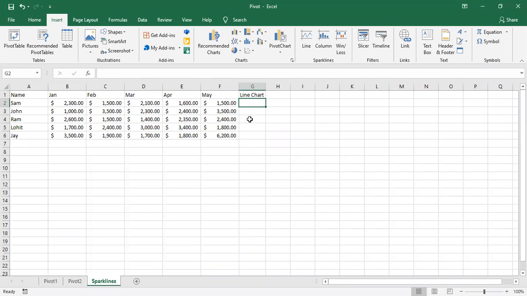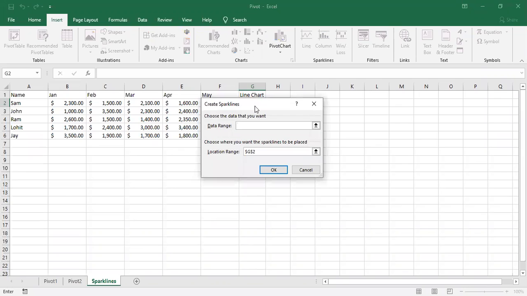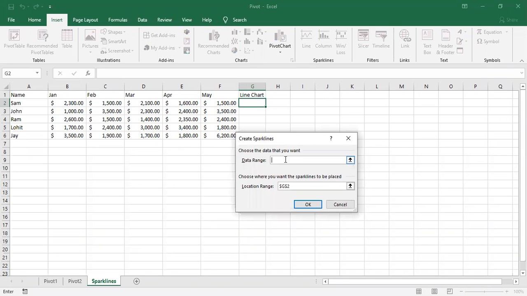Okay. So to insert a line chart, I want to insert a chart for Sam's data. I want to know how his performance was from Jan to May. So how to check that? Select the cell where you want to insert a chart. Select line. Now you need to select the data range. So where is the data? Data is from B2 to F2. Okay. You need to select it like this.